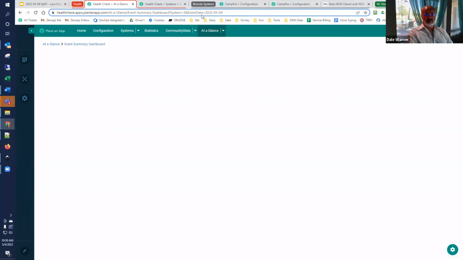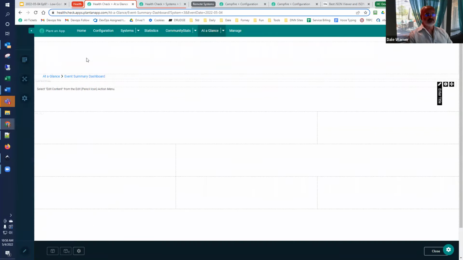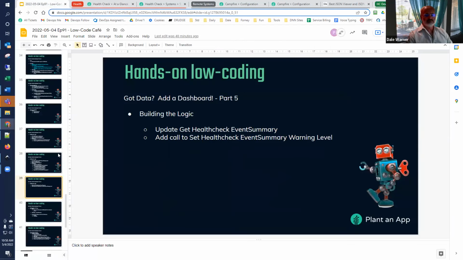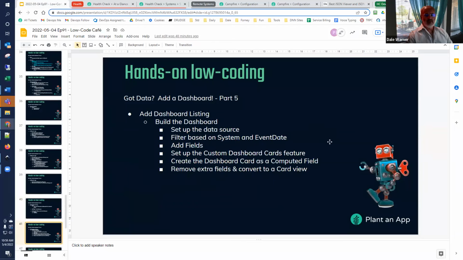Yeah, so now we have system 3 event date. So now we have our link to this data. So now we can very quickly put together a dashboard. This is going to be an action grid. First, we'll set up the data, then we're going to filter, add some fields.